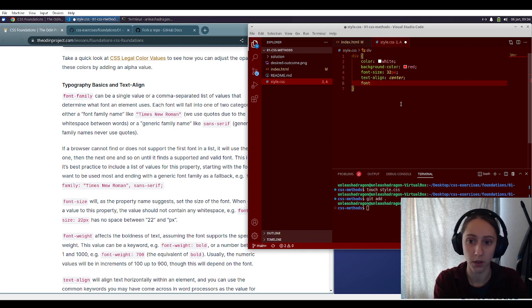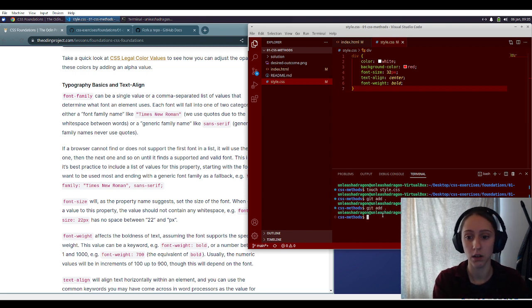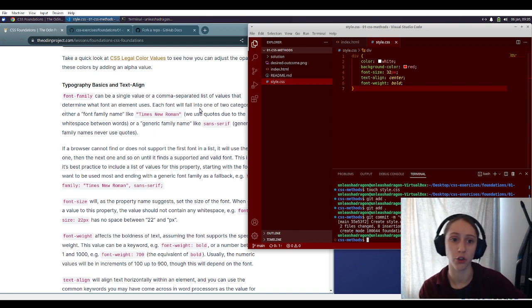font weight is our next one, so font weight, and then this is going to be bold. So that should be our first element. So I'm going to save this and then git add all, and then git commit -m, create, oh, I want it capitalized, Create style.css add div style. There we go. We have contributed.